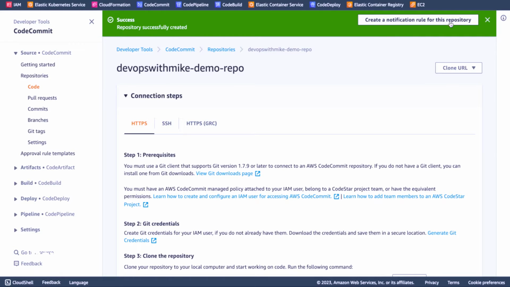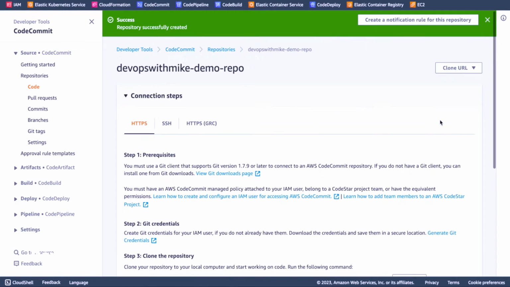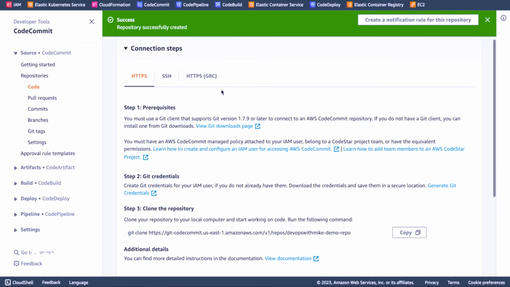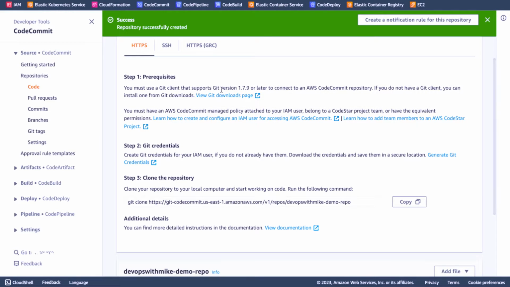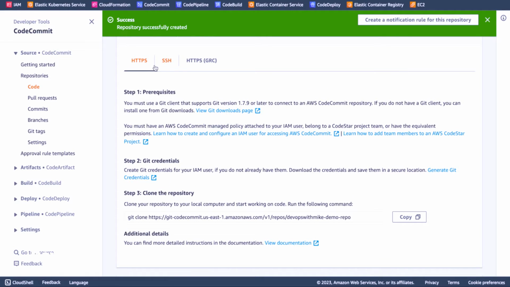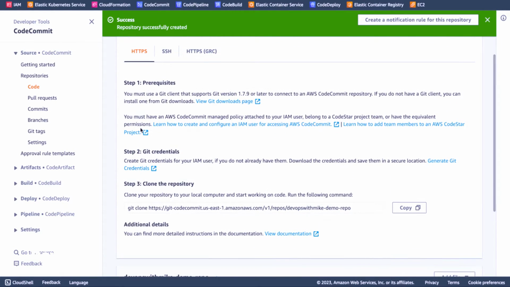You can create a notification rule for this repository. Basically, if you commit new code into the repository, you might want to configure that using a service like EventBridge or CloudTrail. Also, once you set up the repository, just like GitHub, there are ways to connect to it. You can do a Git clone. You can connect with this repository through HTTPS, which is one of the main ways, and they give you all the steps you can use to connect to this repository. You need to have a particular Git version.